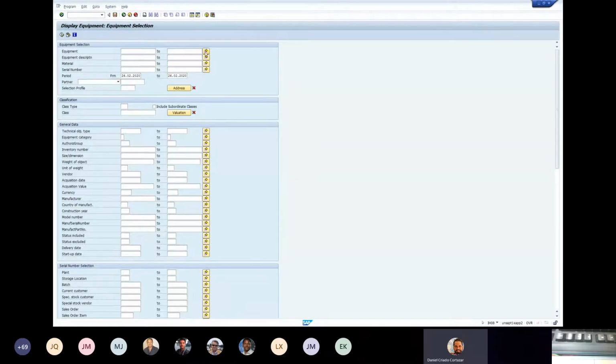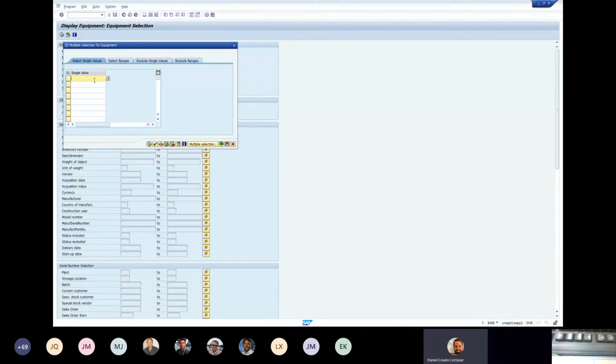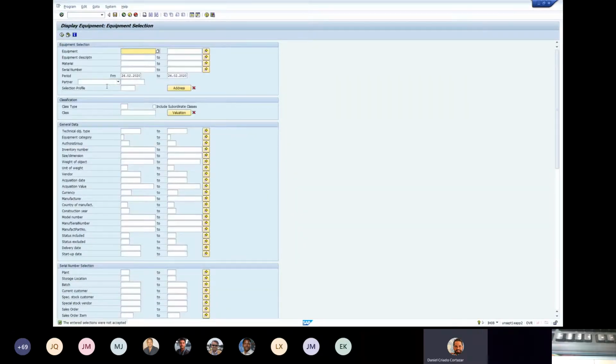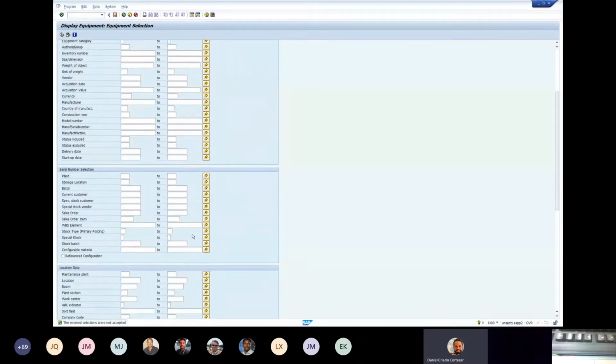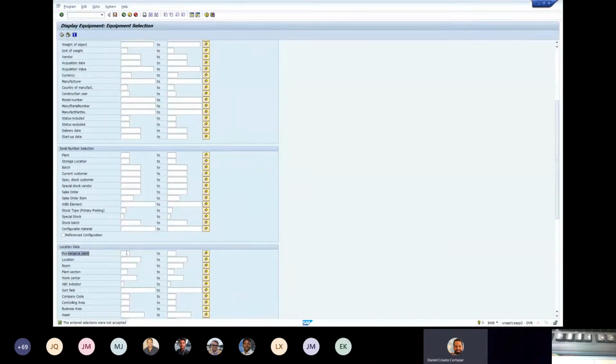But if you need to select several pieces of equipment, you can always use the multiple selection feature. Remember that it's over here, in this multiple selection, and then you select the different pieces of equipment. But in our case, I don't want to launch a huge report of over 20,000 records, which is MONUSCO. So I will use MONUSCO as a maintenance plant. I will go all the way down and select maintenance plant, and I already know the alphanumeric code for MONUSCO, which is CD10.